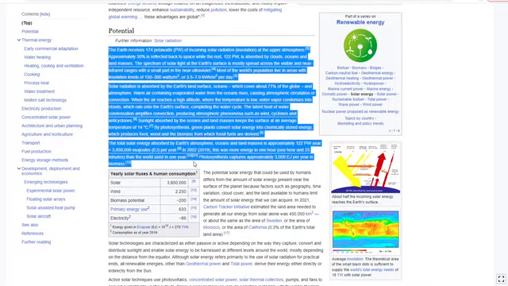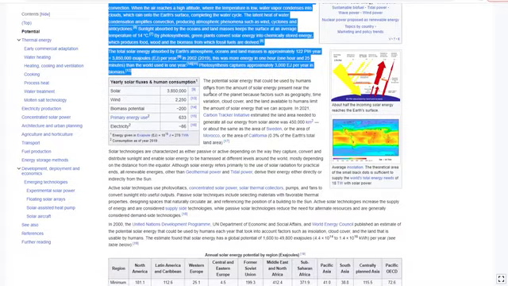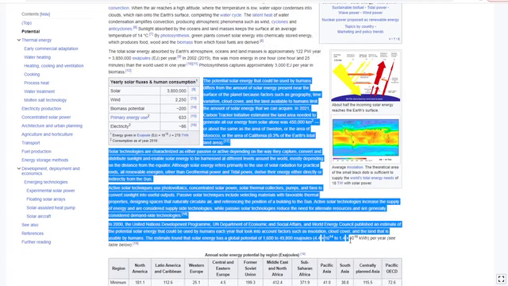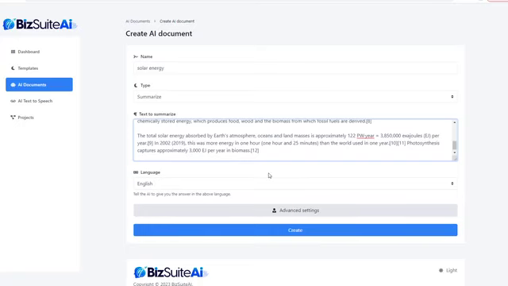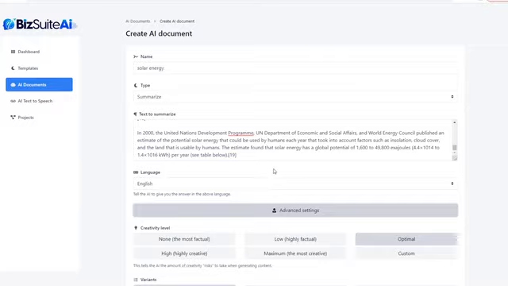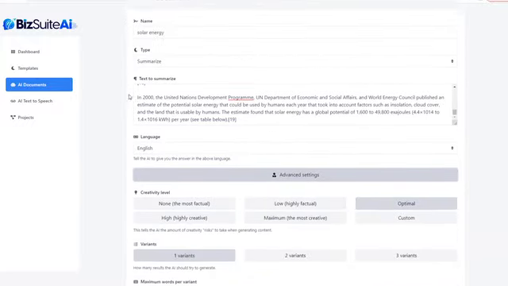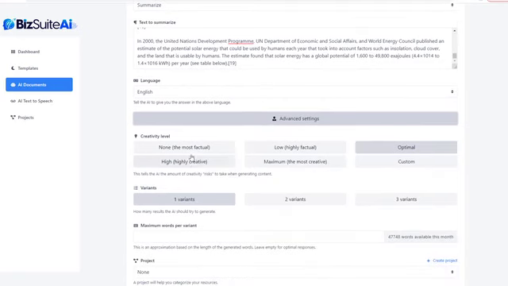Let's grab all of this text. I'm going to skip this little table right there. I'm going to paste that in, and then I'm going to come back and get the rest of this entire section. It looks extremely scientific. You can see all sorts of facts and figures throughout this section, so definitely something that would be nice to summarize. You do have some advanced setting options like creativity level. Now, since this is just a summary of scientific data, I don't want it to be necessarily creative.